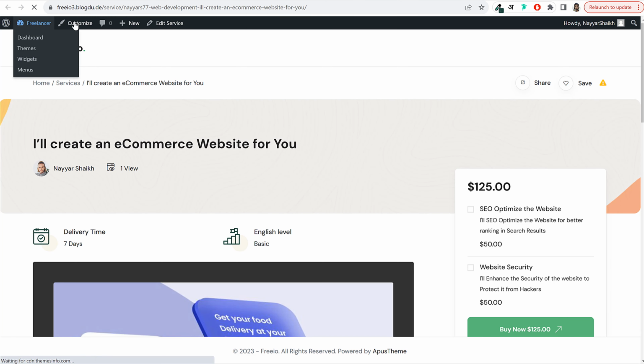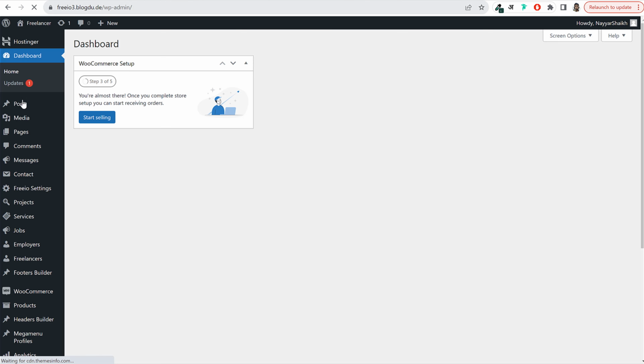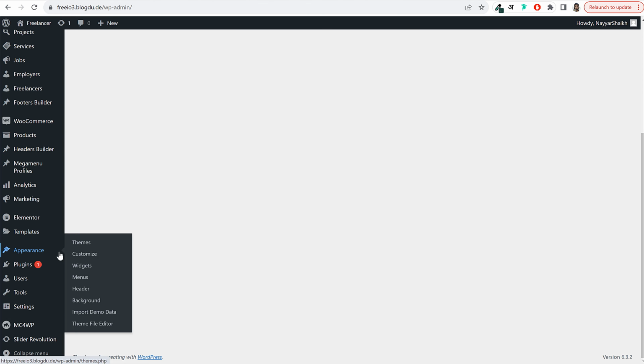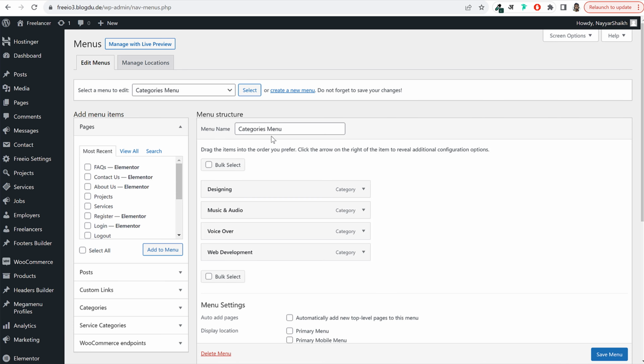Come back to your dashboard. Not to this one. Yeah, come back to your dashboard. And let's first create a menu. So under appearance, click on menus. And whatever links you want inside the menu. Let's create a new one. We have created these 3 menus.